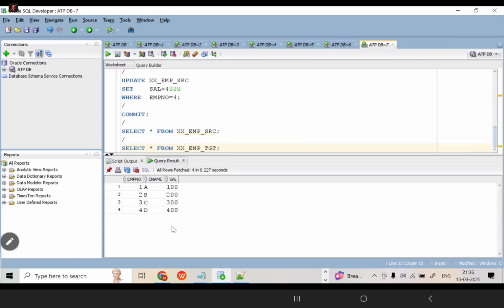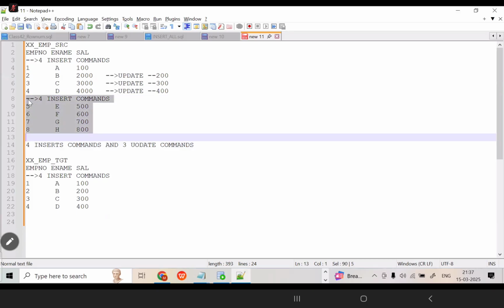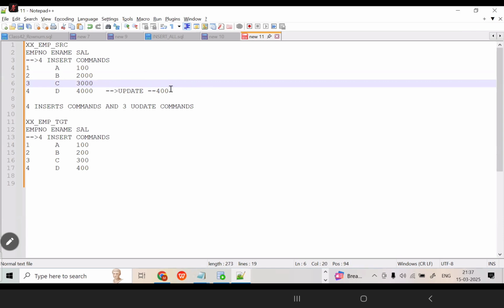How many rows are there in the target table? Now, source table, how many rows are there? 8 records are present. In the previous scenario, first, starting, I have it here. One minute, I can check it again. I can change the data like this. One minute. First, 4 insert commands only. Both the tables have the same data. Just you can observe here, then you can understand easily.